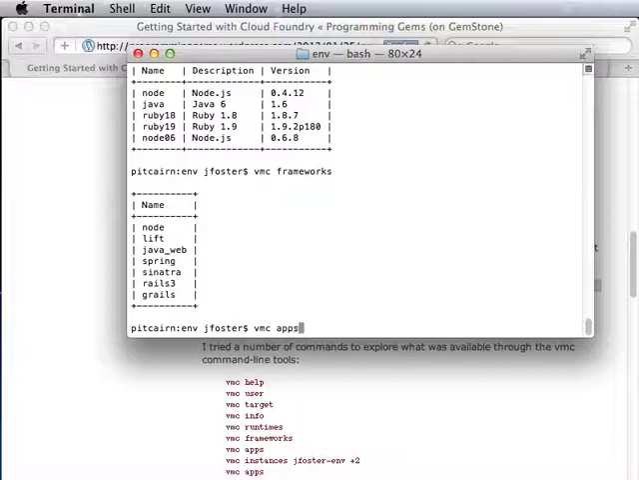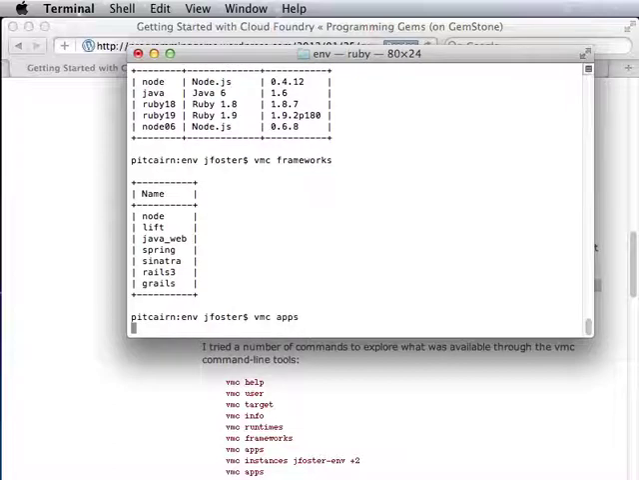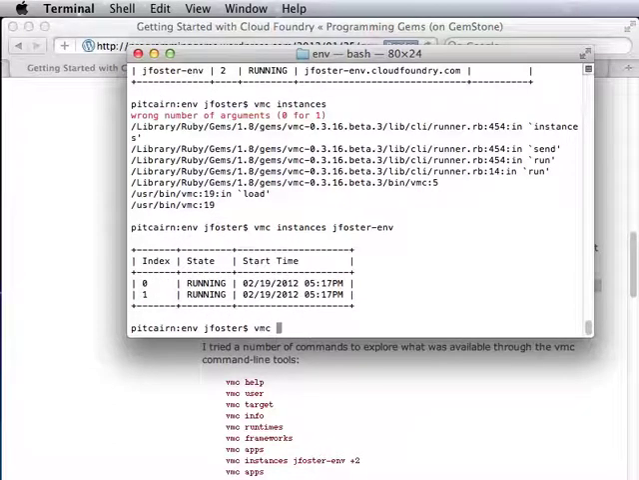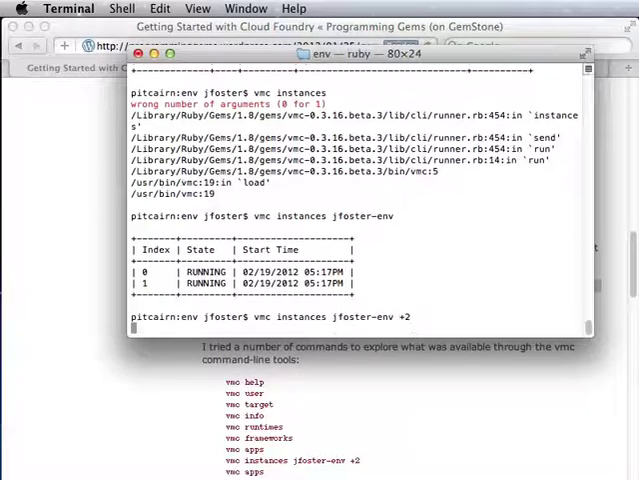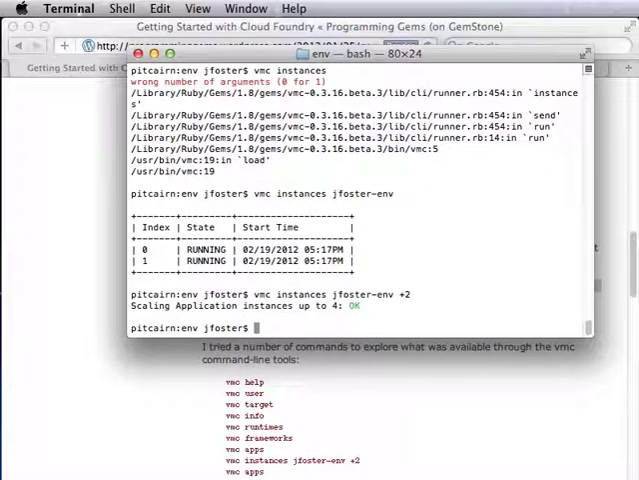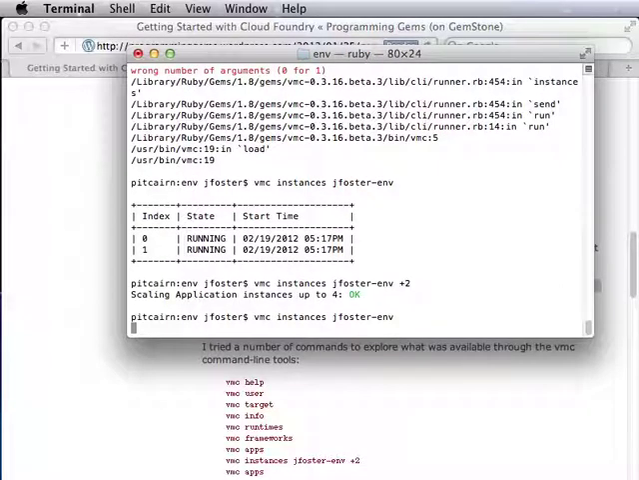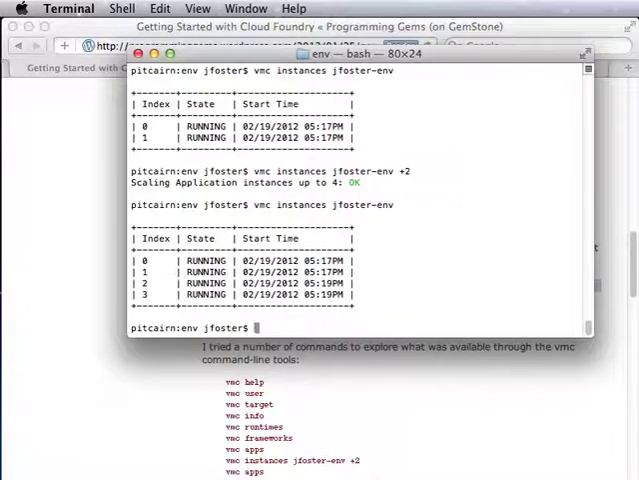Apps says that we have one application that's currently running. Instances tells us that we have two instances when they were started. We can also add two instances. That takes our total scaled application up to 4. And if we then look at the list of instances, we now have 0 through 3 currently running.